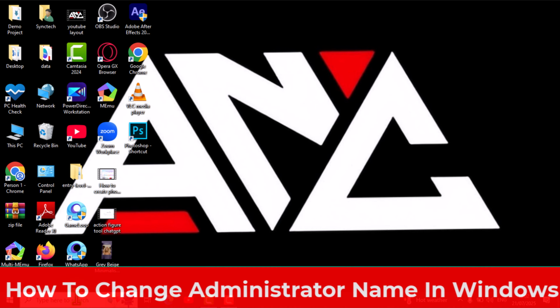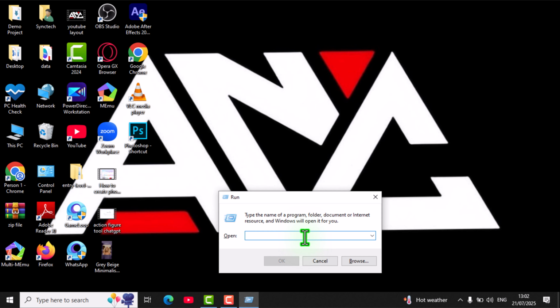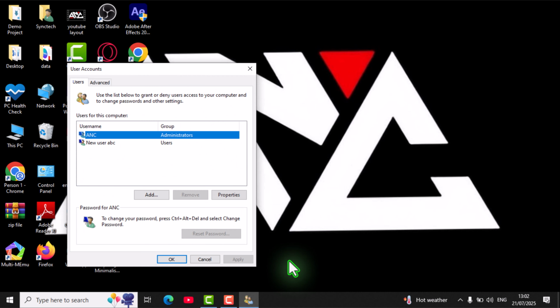Start by opening User Account Settings. Begin by pressing Windows plus R on your keyboard to open the Run dialog box. Type the following command: netplwiz. Then click OK. In the User Accounts window that appears, you'll see a list of users on your system.